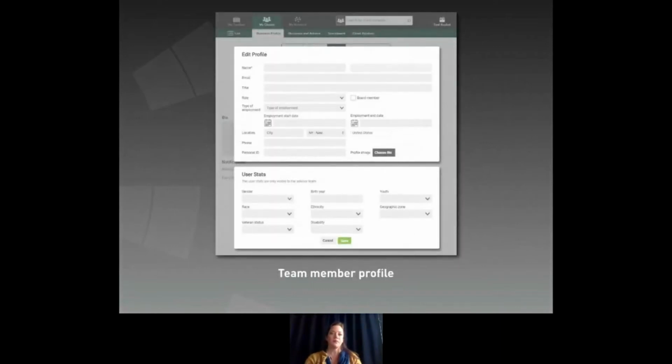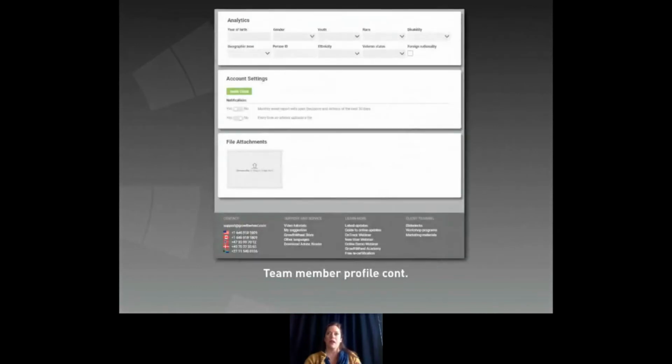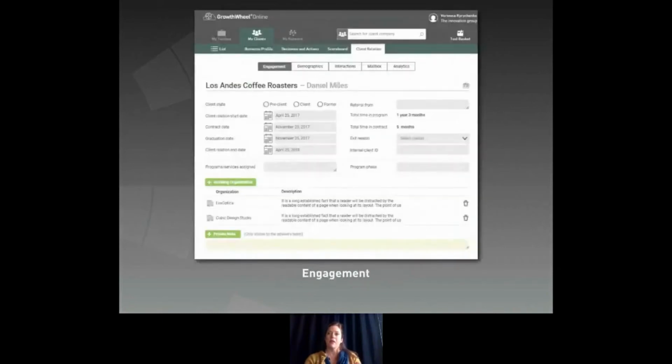So some of the other things we've got are team member profiles. So a little bit more information there and user stats so we can add in. But also I like this part where it's responsibilities and professional skills and personal skills that we can add in. And then also any other file attachments. So maybe you want to put a resume in there. So that's really nice.